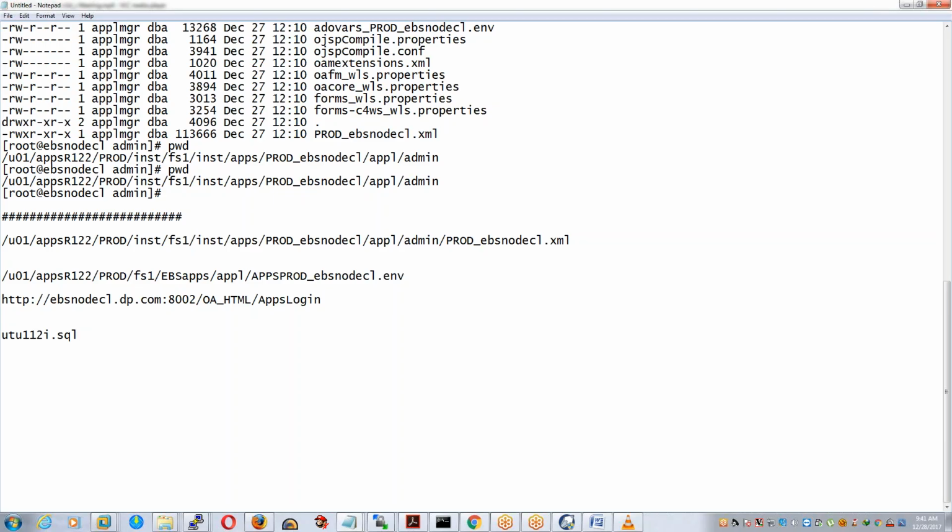For example, some parameter we need to modify, we need to clear the recycle bin, we have to check underscore parameters, we have to check the trace event, or we have to analyze a schema. So we will run this script, and whatever recommendations it gives us, we have to apply at the database level.